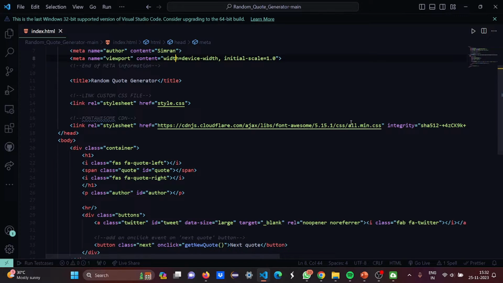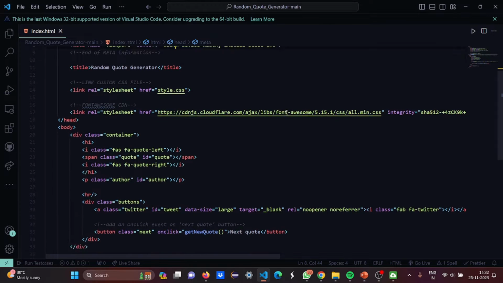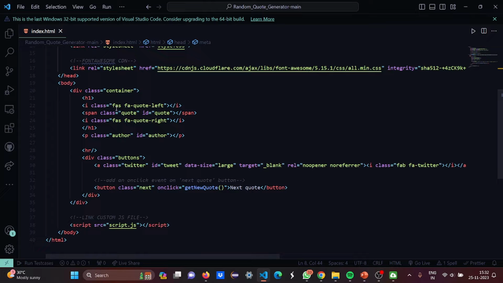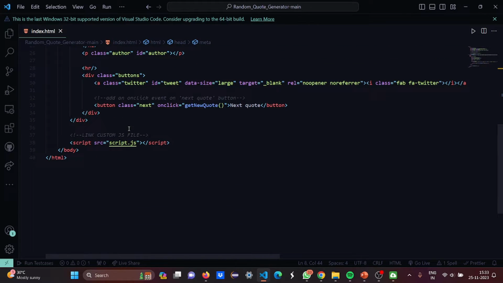Then we have to link the CSS file as a style sheet. The href is given as style.css. Then this is the font which we are going to use. This is from the Font Awesome family. Then we have the class named container, and the span class called quote with id quote, and the i class is this. Then we have these buttons. For a button, we have the Twitter button. I'll show you when I show you the project interface. The ID or the name is given as tweet. The data size will be large. Target will be blank. The rel attribute will be noopener noreferrer. And the i class will be, this is the iframe class actually, so the functionalities can directly be inherited.